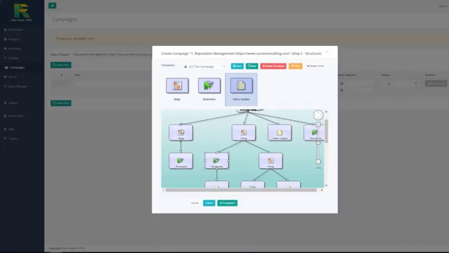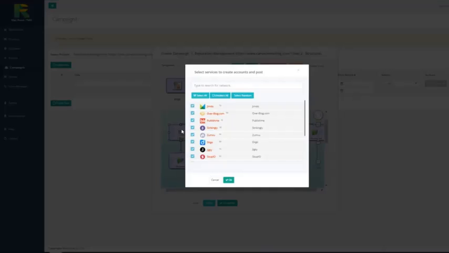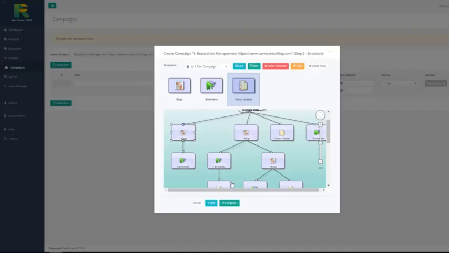You may click any node of your strategy to see and edit the sites list which are included in the campaign. And that is all for setting up your campaign. Ranksnap will automatically create accounts for this campaign and build multi-tier backlinks for your site.